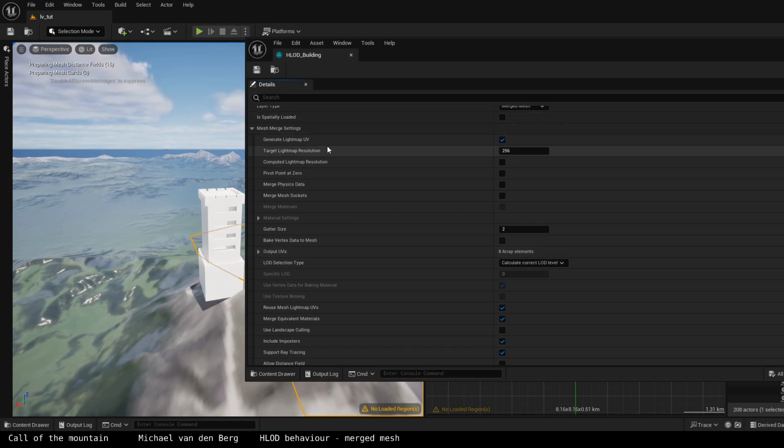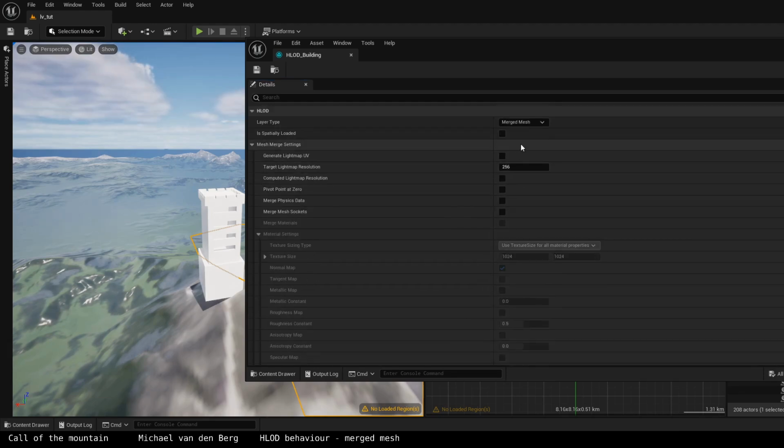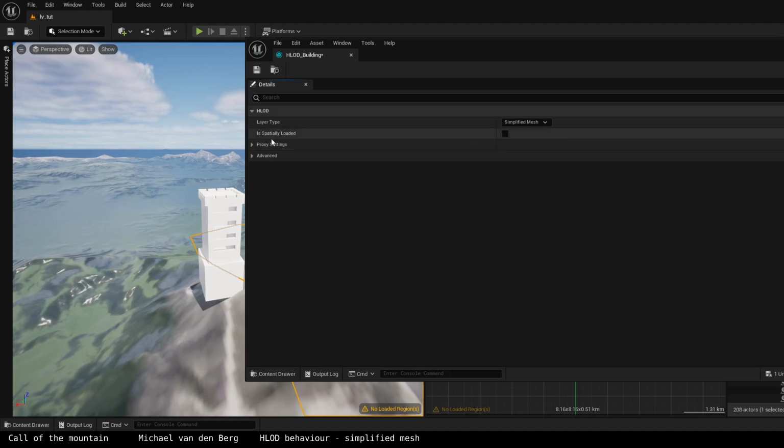If you're doing an open world, you're probably not doing too much light map baking though, so that's probably not that interesting. You can toggle that off as well. All right, and then let's take a look at another one you might want to use for buildings, which is a simplified mesh.